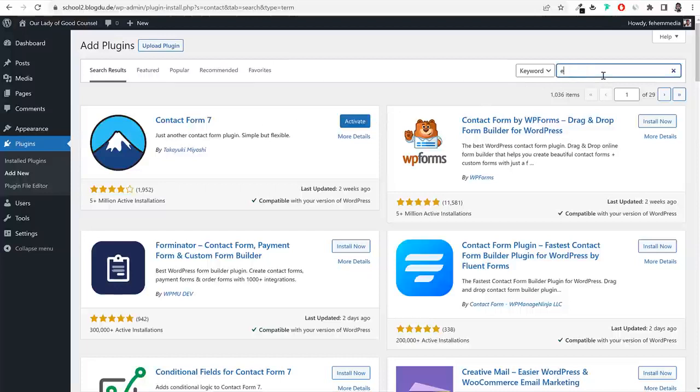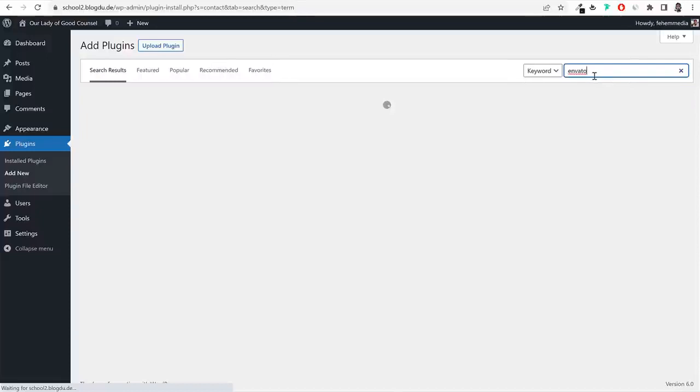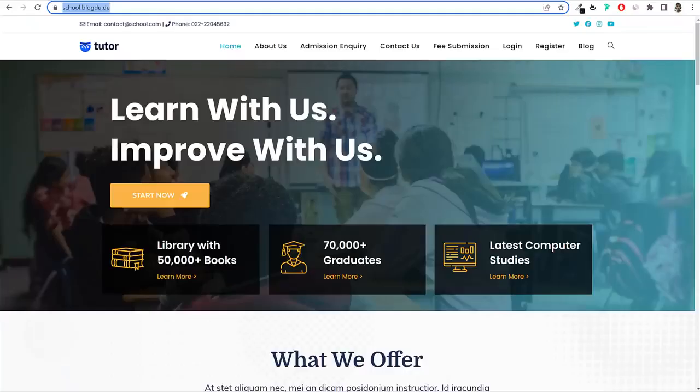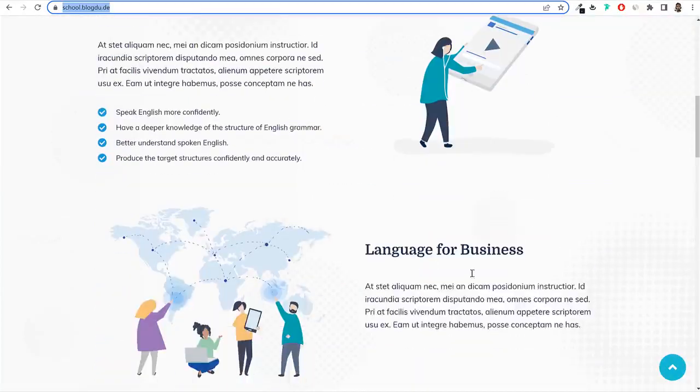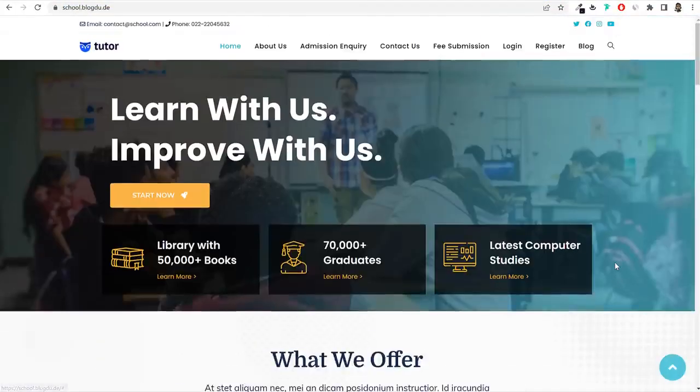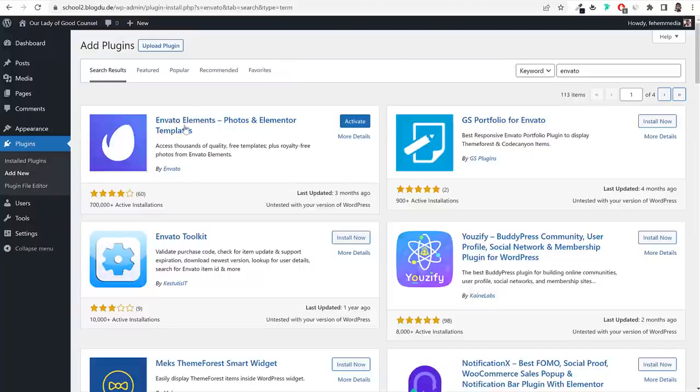And finally, we need one more plugin, Envato Elements. Not necessary, but I would recommend you to install this plugin, because with this plugin you can get hundreds of different free layouts. So this type of website, this is a layout basically. So if you want free designs for your website, you can get it for free with this plugin, Envato Elements plugin.